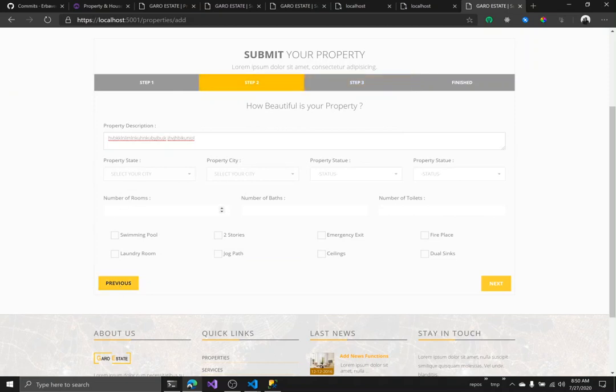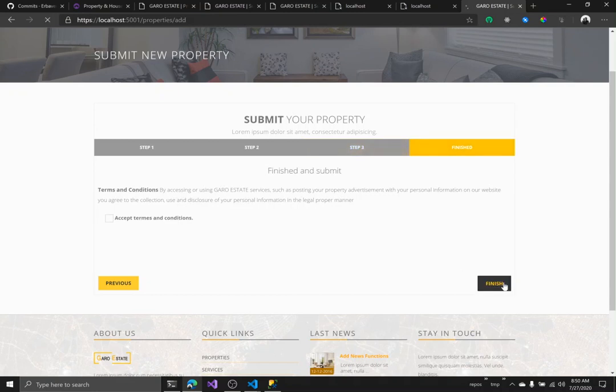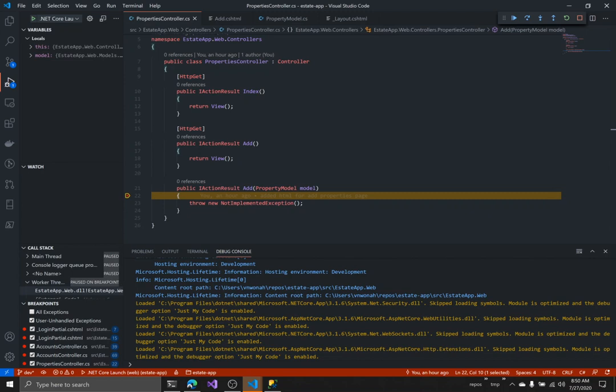Previous, no, this is not very visible, we need to do something about it. So number of rooms, let's say number of rooms is an insane number, number of baths is insane, number of toilets is insane. Next, address. Next, I'll just say finish. Hit my controller again, and this time everything should be populated nicely.